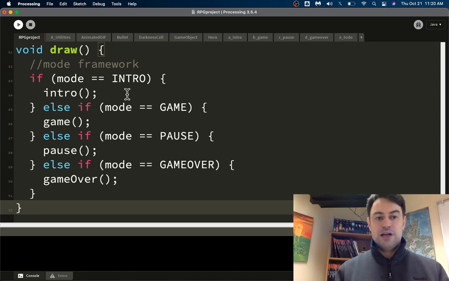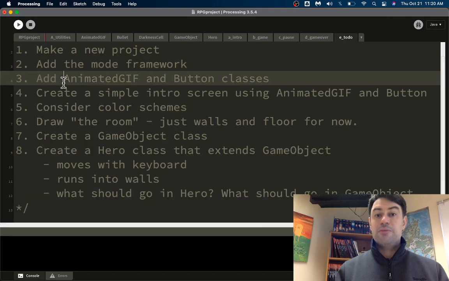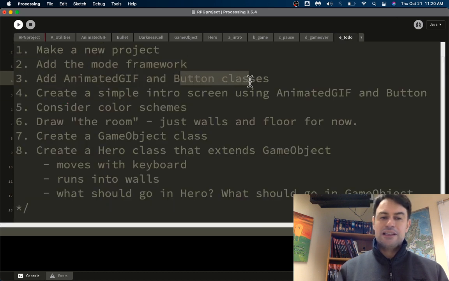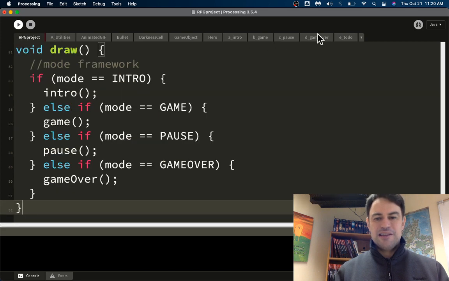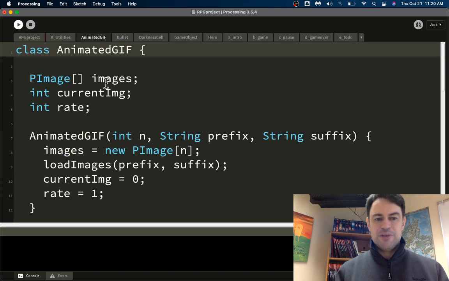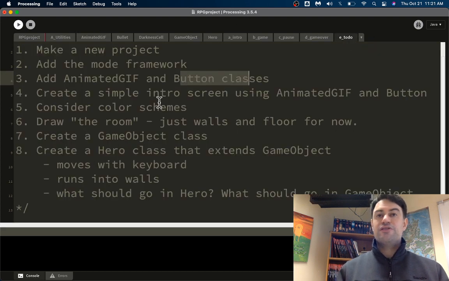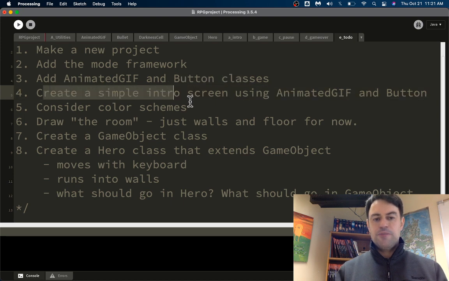I would also say you should bring in your animated GIF class and your button class. I actually have both of those. Oh, actually, I haven't brought over my button class yet, so I'm a bit behind. I'm going to have to catch up to you folks. Once you've done that, you can stick it in a tab somewhere and have some fun with that. Then put all those things together to make sure that's going smoothly, and make a simple intro screen that has an animated GIF object that's actually animating, and also a button that will let you start the game. My game right now starts without a button, so I'll have to go change that and improve it.